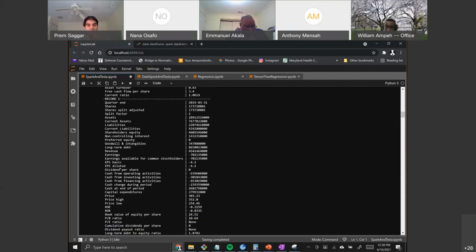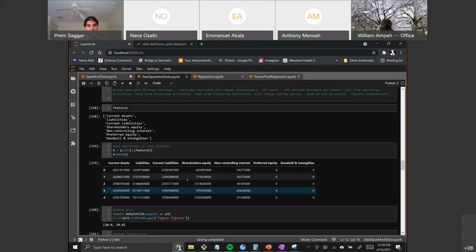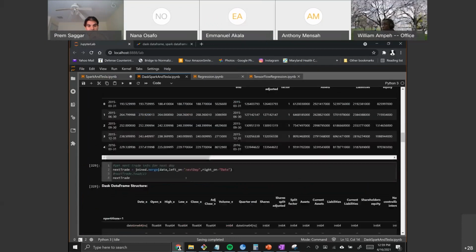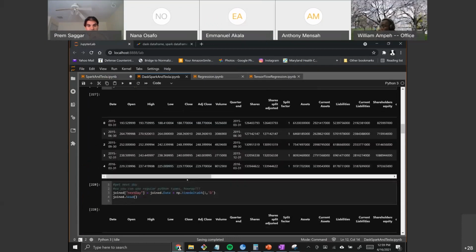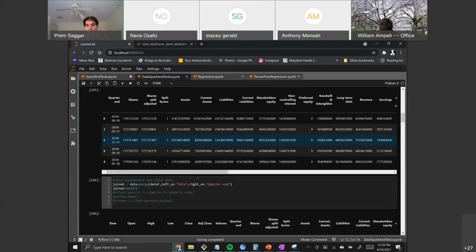Now here's where the SQL inside of Spark comes into play. Spark's most popular library is Spark SQL. When we did a join for the fundamental data back in Dask, we did this with a merge. So when we joined fundamentals, we did that here, on date and quarter end, right?